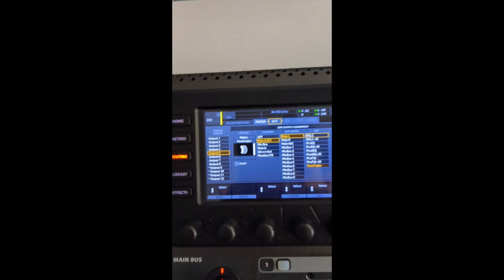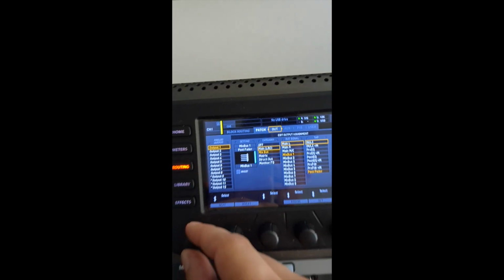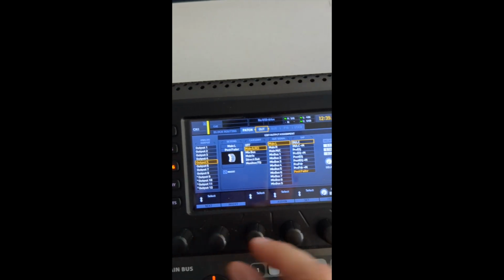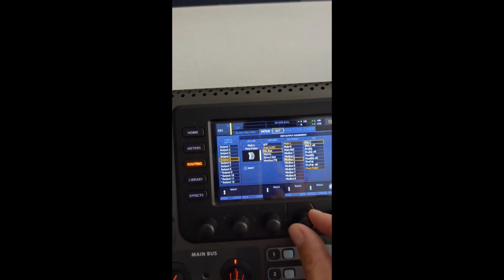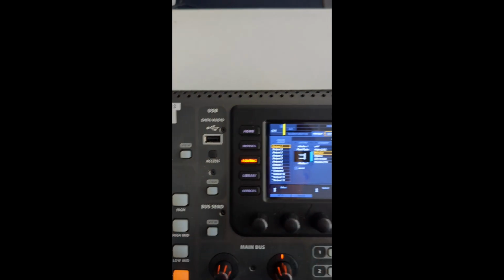So right now I've got it on output 5 and on output 7. So I'm going to turn it back to mix bus 5. Go back to more of a default state.